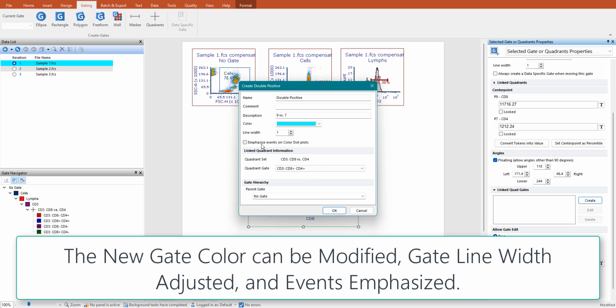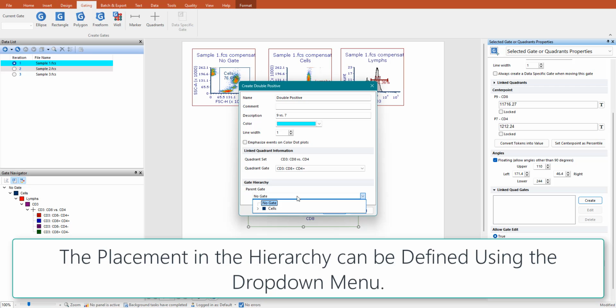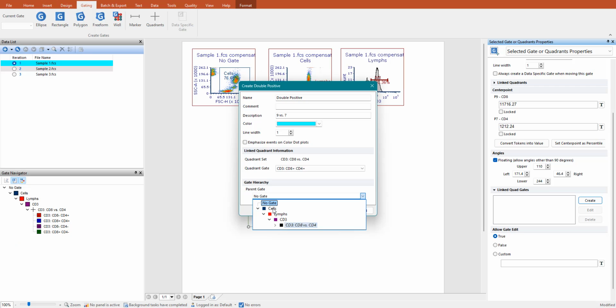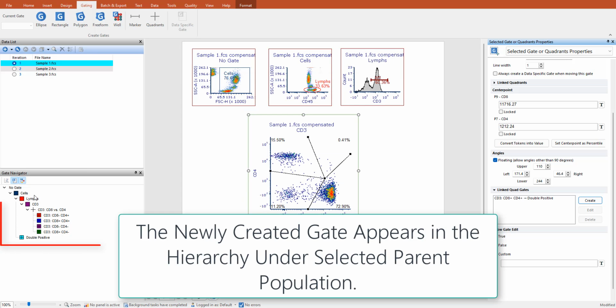We can choose to change the color. We can change the line width to make that border thicker. We can emphasize events on the plots as well. We can also determine where this is going to go in the hierarchy. So if we would like this to be a dependent of maybe just cells instead of the CD3 gate, we can move that here and then click OK. So then you'll see in our hierarchy that it is a child of the cells gate.